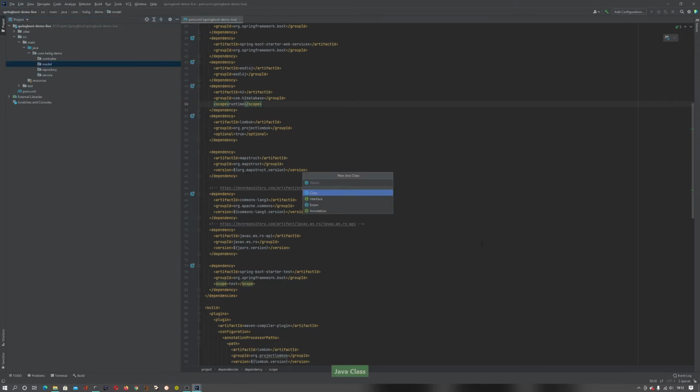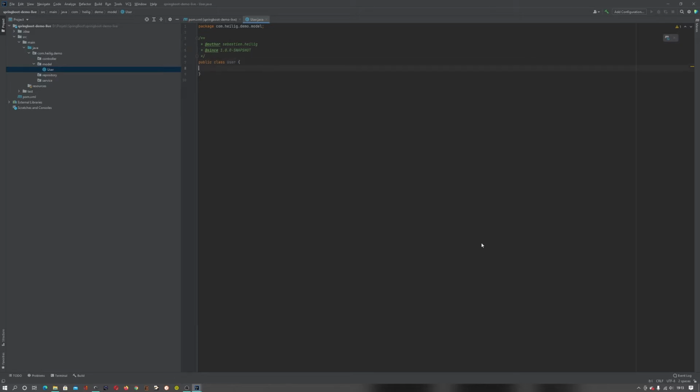What do we want? We want a user class. It will be persisted in the database. So we will create a long ID. We'll set a first name, we'll do the same with our last name, and why not, we'll create a LocalDate for the birth date.